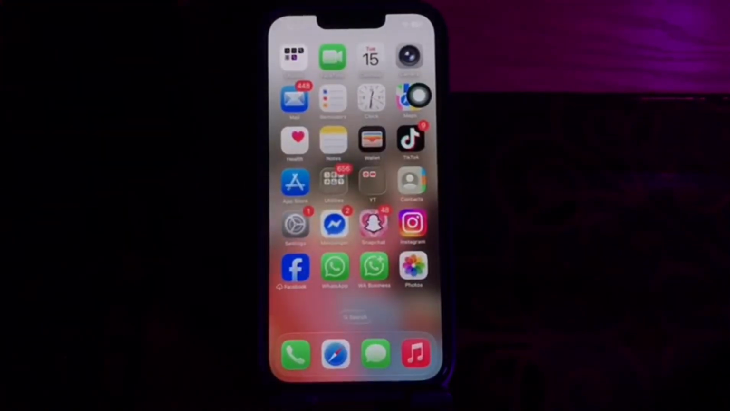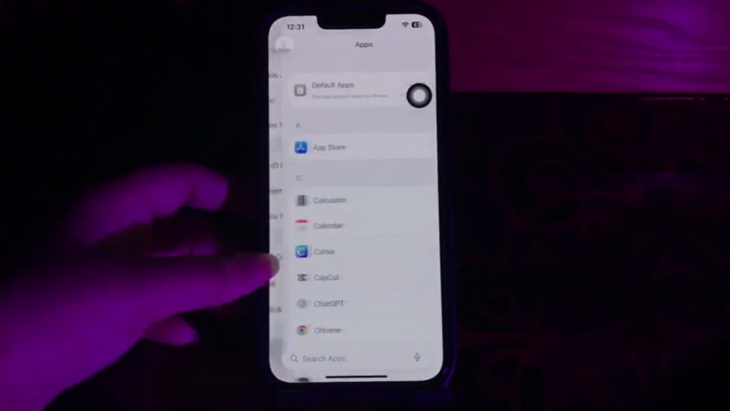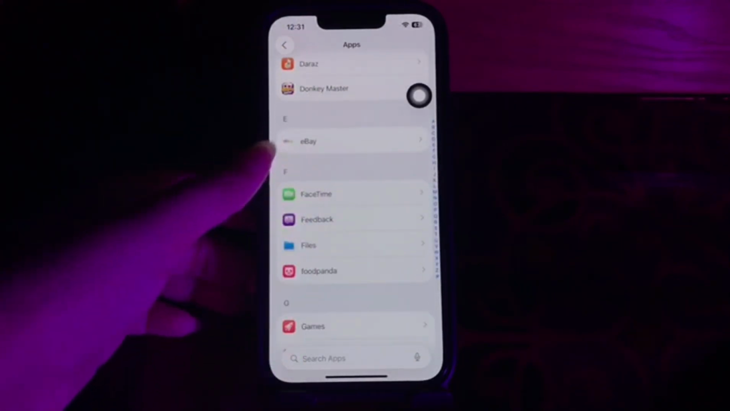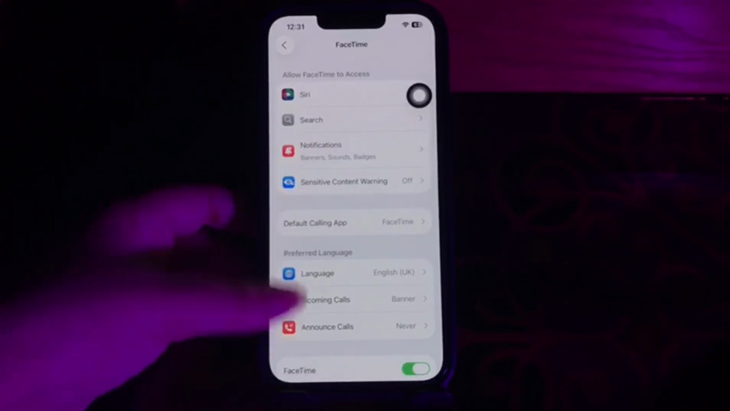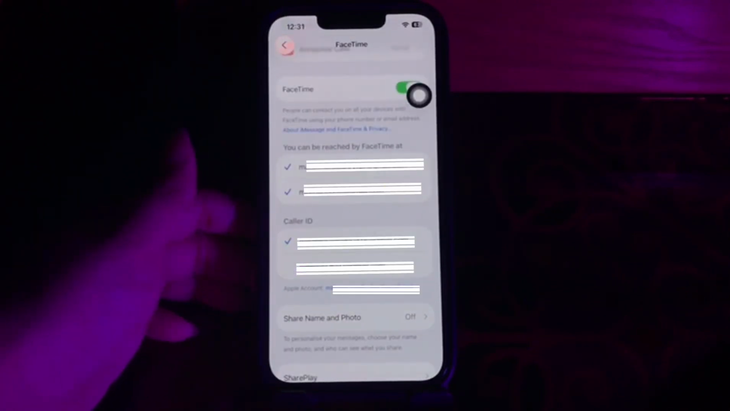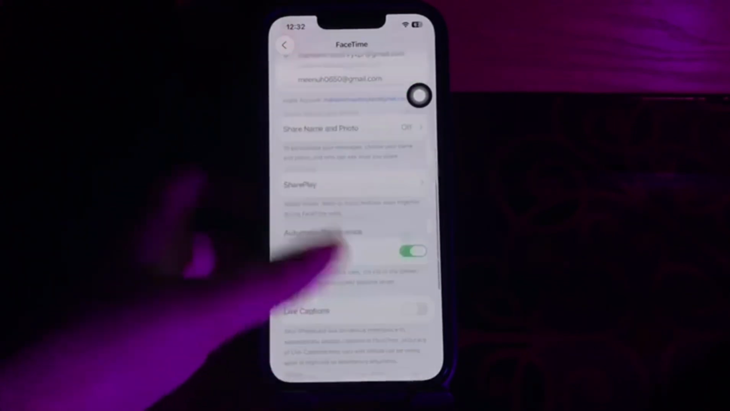And the next step is verify Apple ID and phone number. For this, go to Settings. Next, scroll down, go to Apps section, scroll down and choose FaceTime. Next, ensure you have signed in with your current Apple account. Under You can be reached by FaceTime at, ensure your phone number and email addresses are correct. Under Caller ID, select the number or email you want to display, and you are done.